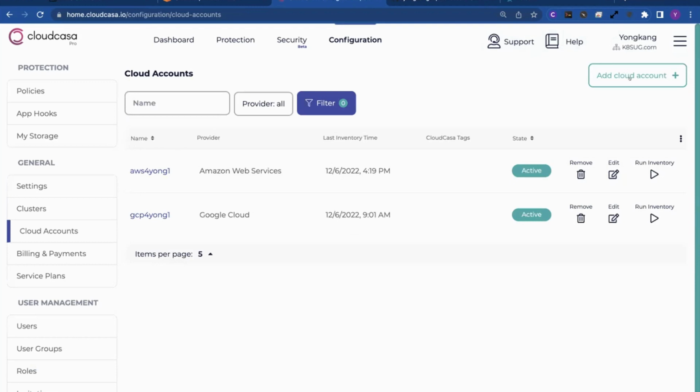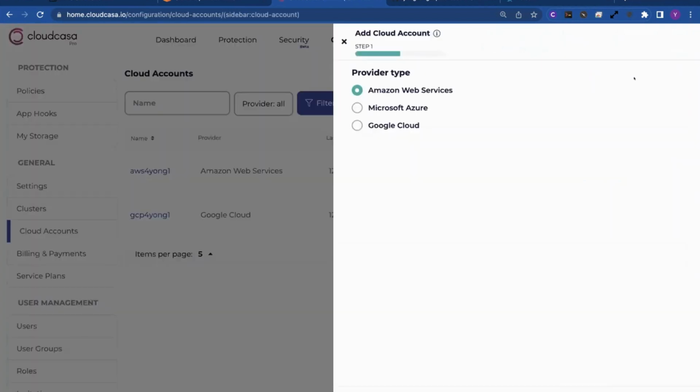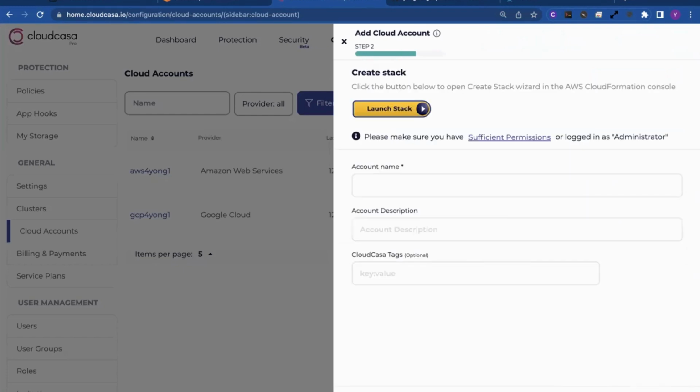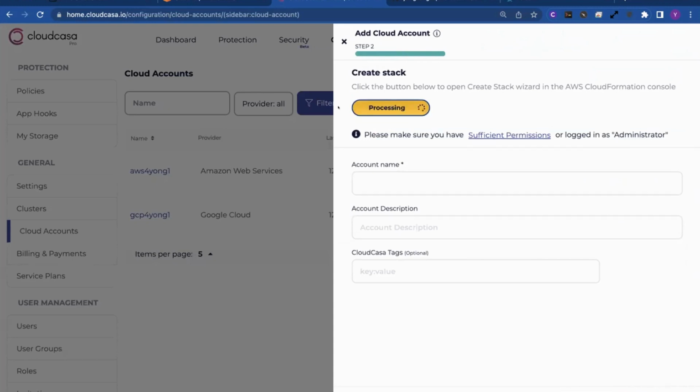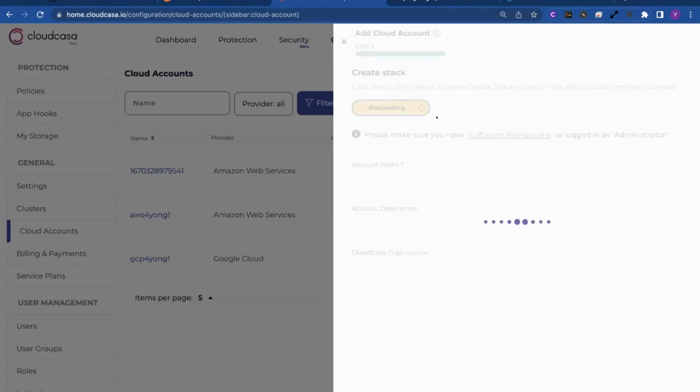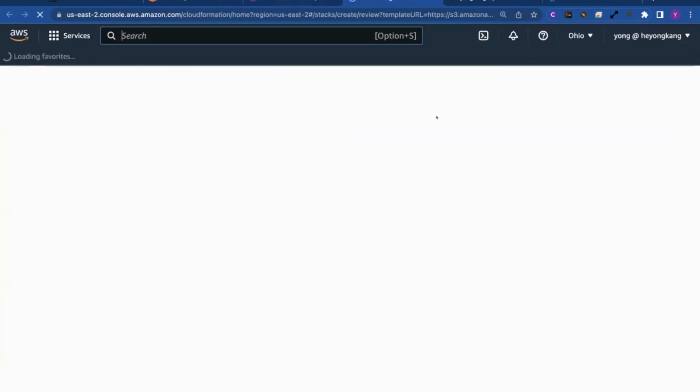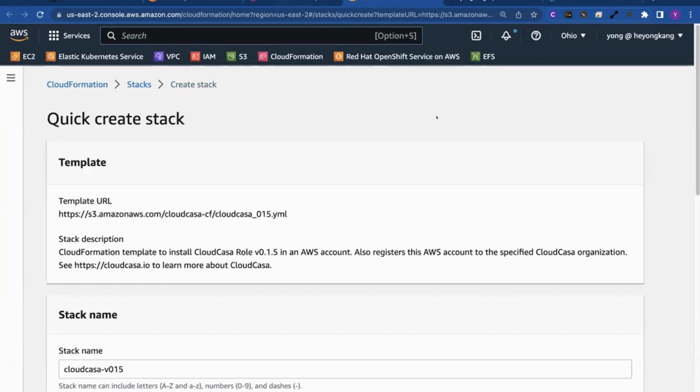You just click the button here, Add a Cloud Account. It gives you three options. In this case, I use AWS, and all you need to do is click Launch Stack. If I click Launch Stack, it will open a new tab to give you the options. Do you want to enable this? Do you want to enable that? Once you complete all these selections, behind the scenes it just launches a CloudFormation template, and then it will create the related roles for you to get access to the cloud.